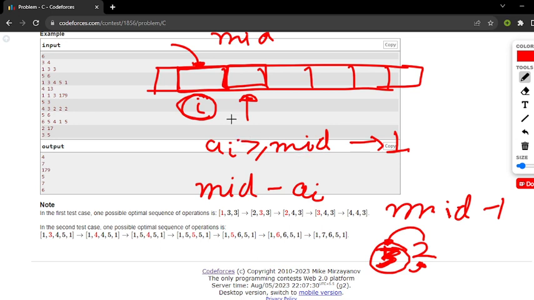If I want to make A[i] up to mid, so this element should be greater than or equal to mid minus 1. And if it is not greater than or equal to mid minus 1, then in my total operation I will add mid minus 1 minus A[i] plus 1.